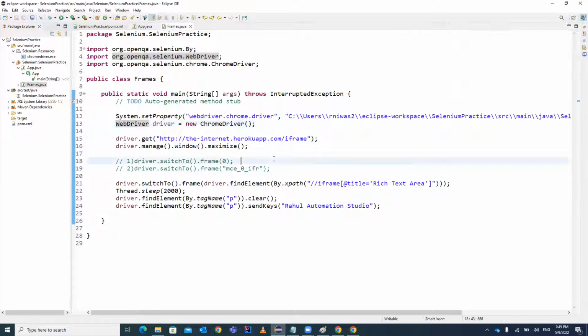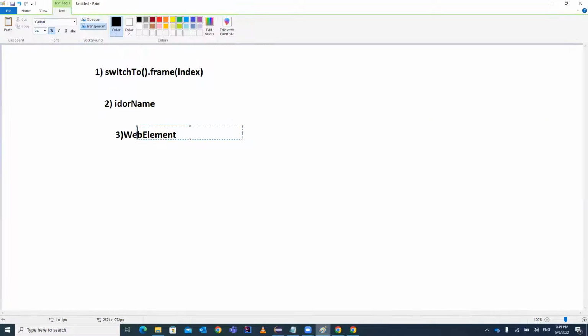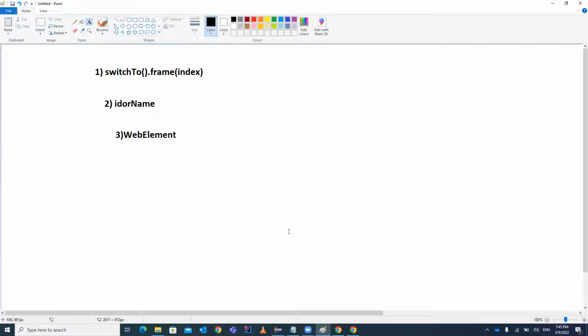Now we will be moving on to nested frames. Suppose, guys, there is one frame inside another frame, right? And we want to do some operation on that particular nested frame. So how can we perform an operation in it? Switching to the frame is basically the same for both, but the sequence in which we switch to the frames is important for the nested frame.